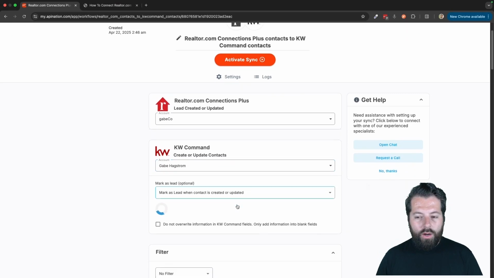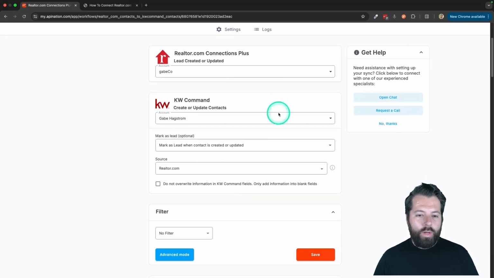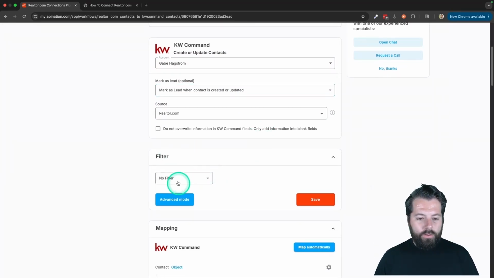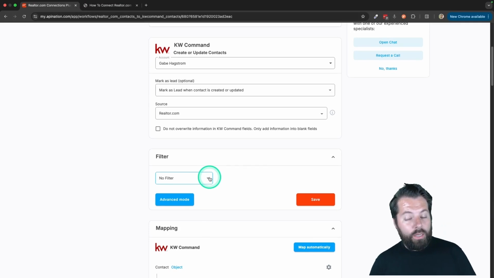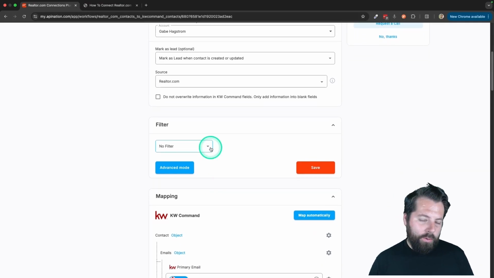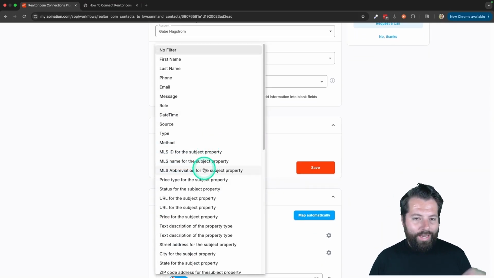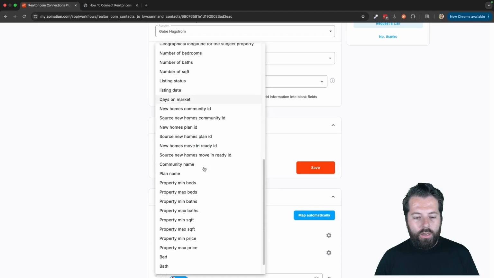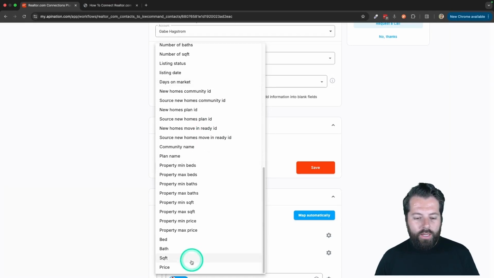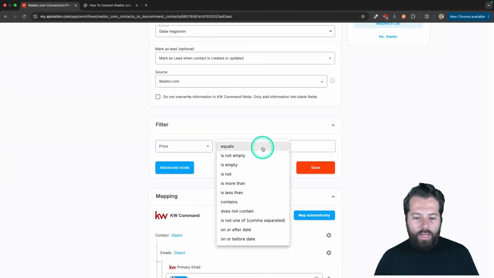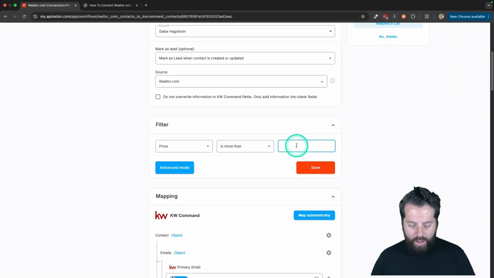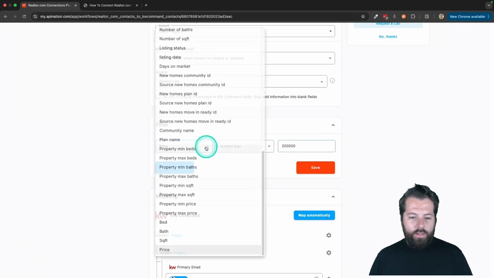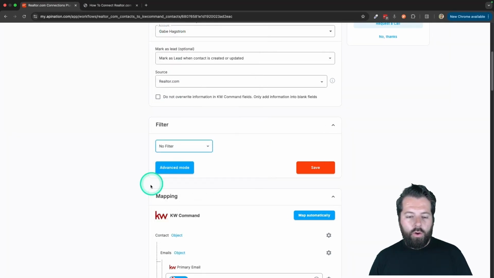So I'm going to go through here. There's a couple different options here once you create this sync. For example, there's a filter here if you want to filter out leads coming over from Realtor.com. Generally, people don't want to. They just want to get all the information in from Realtor.com into KW Command as soon as possible. But let's say you do, you just go in here, choose what you want to filter based on. Let's say price, and let's say is more than, I only want people whose price is more than 200,000. You can do that. Like I said, though, most people, they're just going to go no filter, get all those contacts in there.